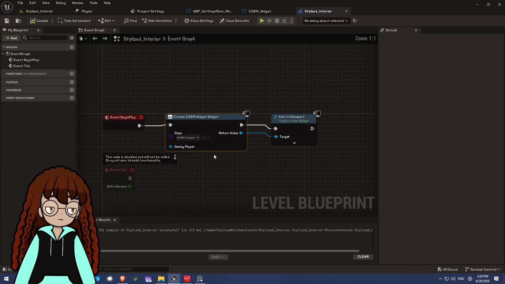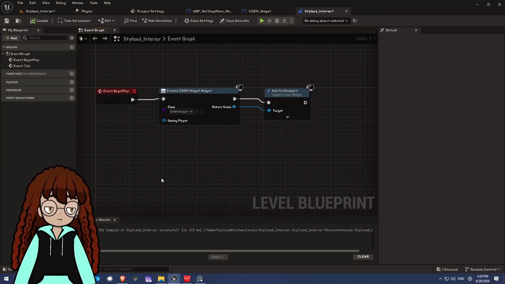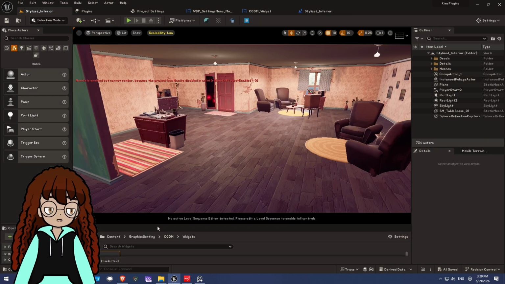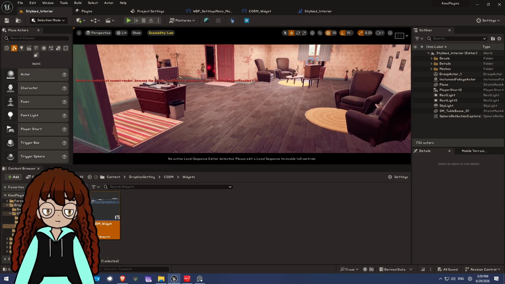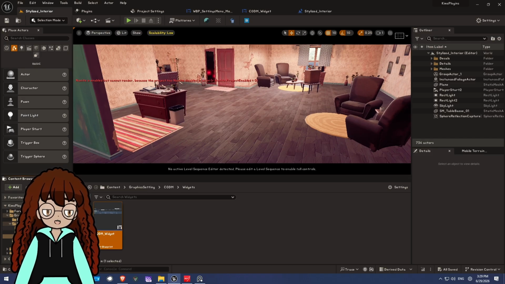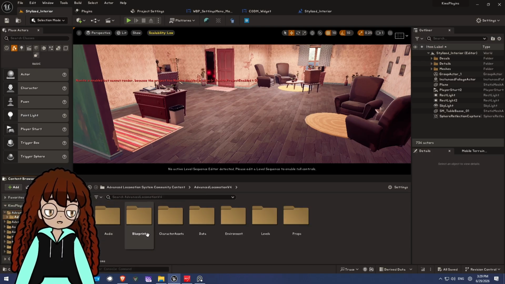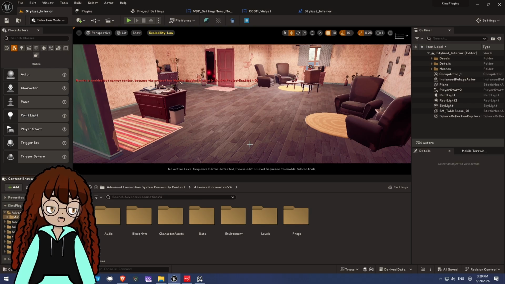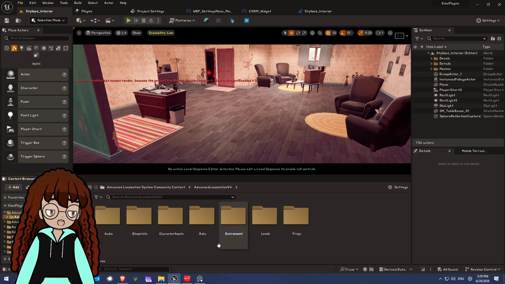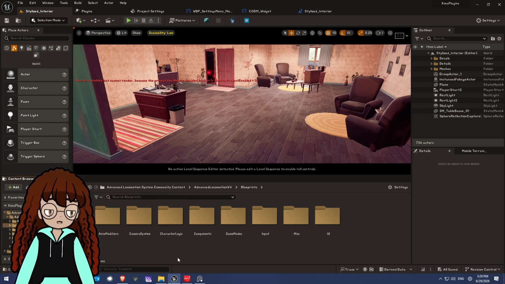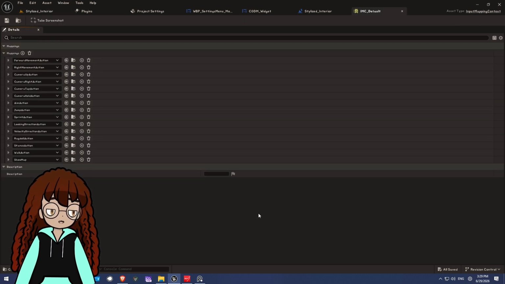So let me see in our level blueprint. Where is the player? I need a way to add the, how can I say it, whatever, how do you call it? To add the menu on the screen, right? So I will go to look for input. Where is our input? I think this one.